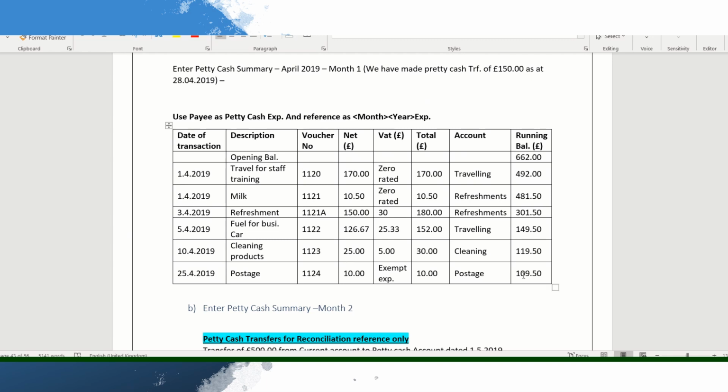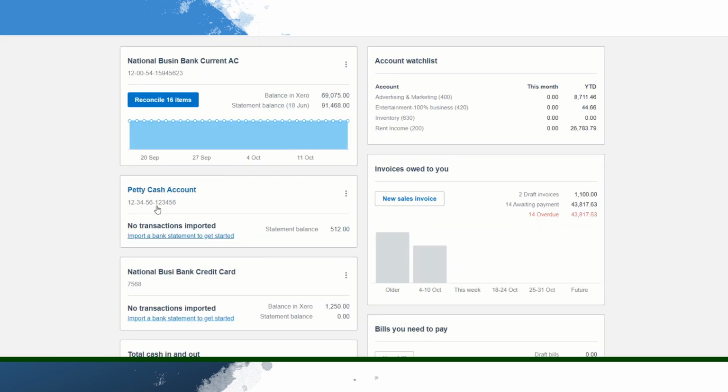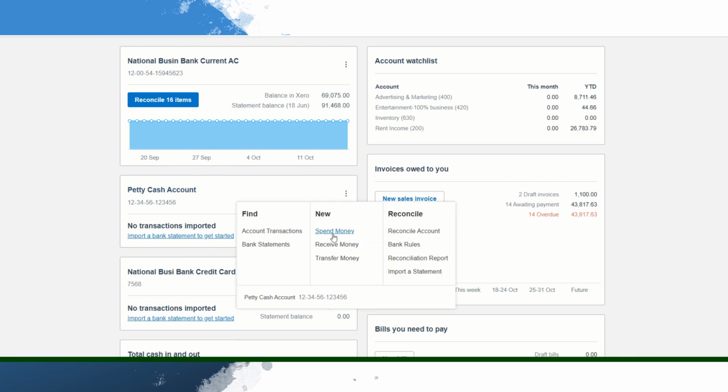Now these are the April receipts, what we have received from different employees. We have already paid them and we need to record these transactions into Xero because these are business transactions. So let's go one by one. As per this step, the first step is to select the account where you need to record the expense, which is the petty cash account. You can select the three dots from here and go to spend money straight away.